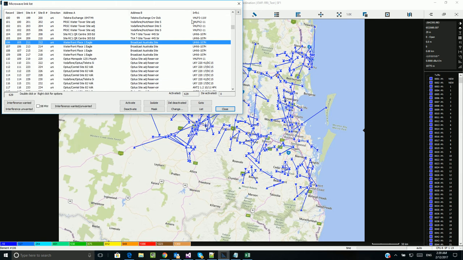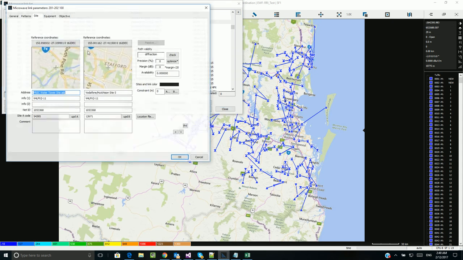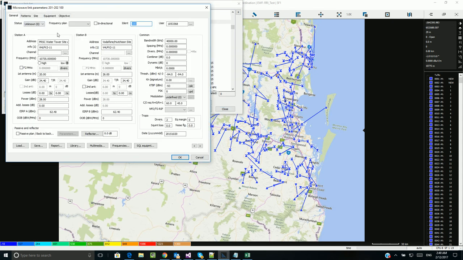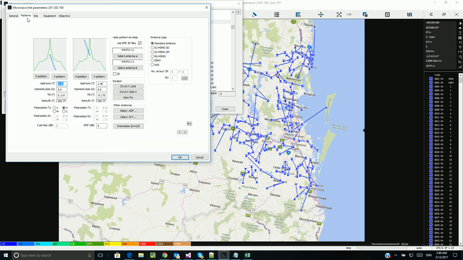So I'm going to choose one of these microwaves and then go and check the parameters to show you as well what kind of information has been imported from the online database. So you can see the address, you can see the antenna type is here, you can see the frequency being used, the antenna height on both ends, and the antenna gain, the transmission power, and the bandwidth, of course. Now for the KTPF, the KTPF has been calculated based on the bandwidth and also assuming roughly 6 dB noise degradation. And here the pattern, you can see the pattern. Oh yes, that's good. The actual antenna pattern has also been loaded. So this will make very accurate modeling.